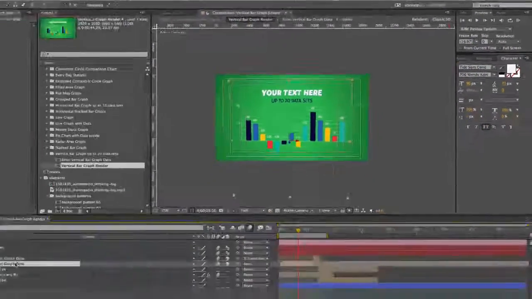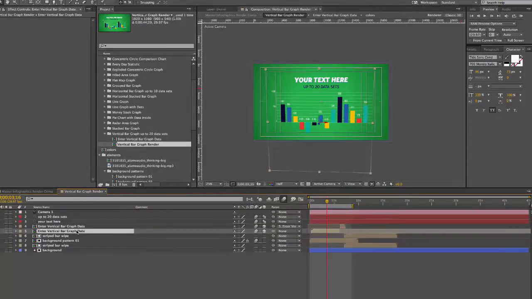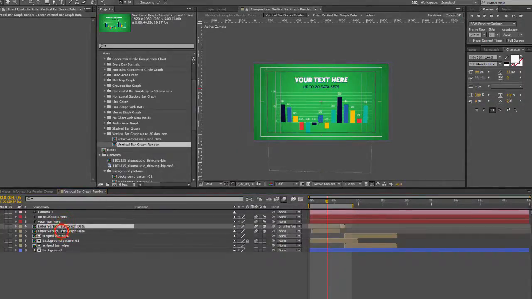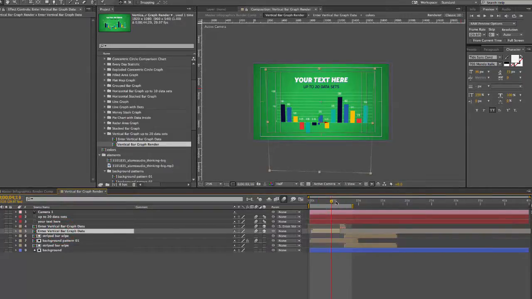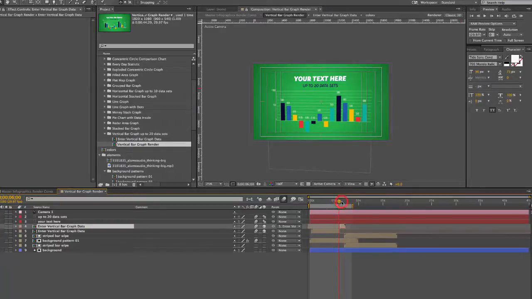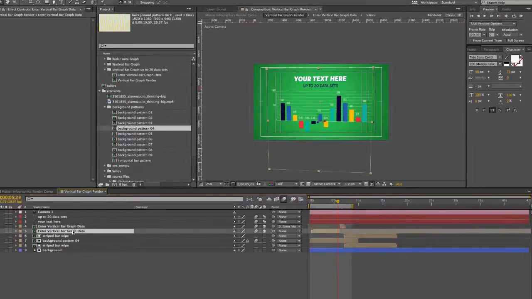And we have our bar graph data actually pre-comped into this composition. And we have two layers. The first layer is actually our pre-comp and it plays out. Then our second layer plays the comp backwards. So it's animating backwards. And that's how we animate out and close the animation in the preview. So let's start customizing this bar graph.